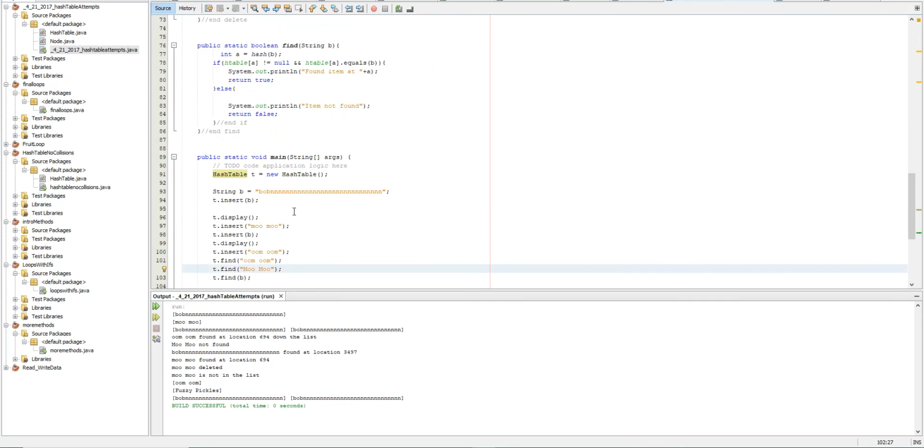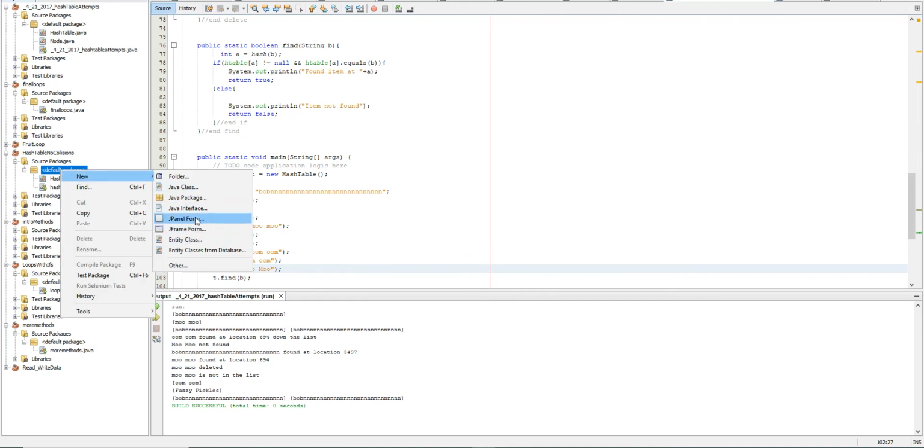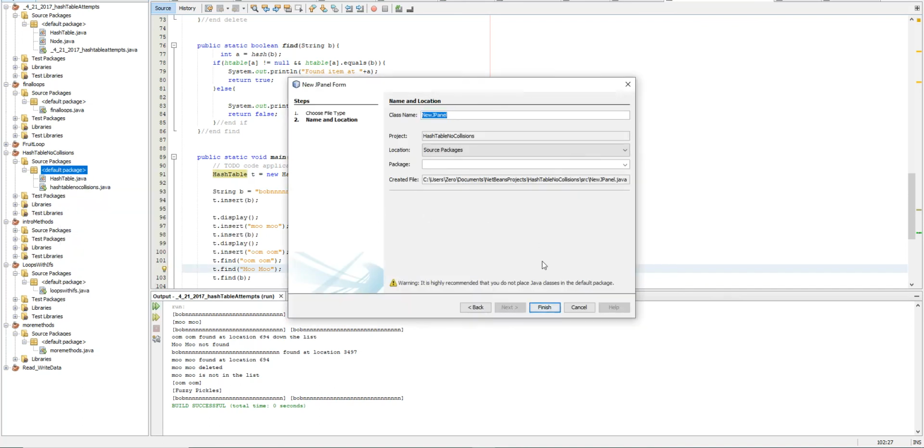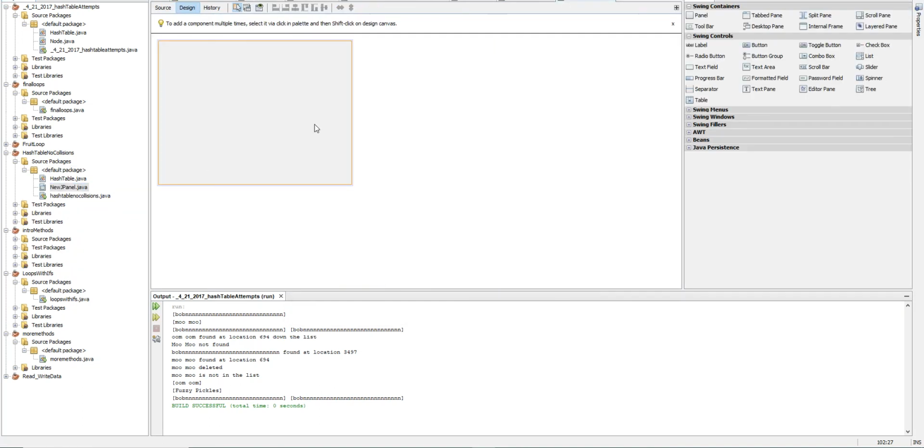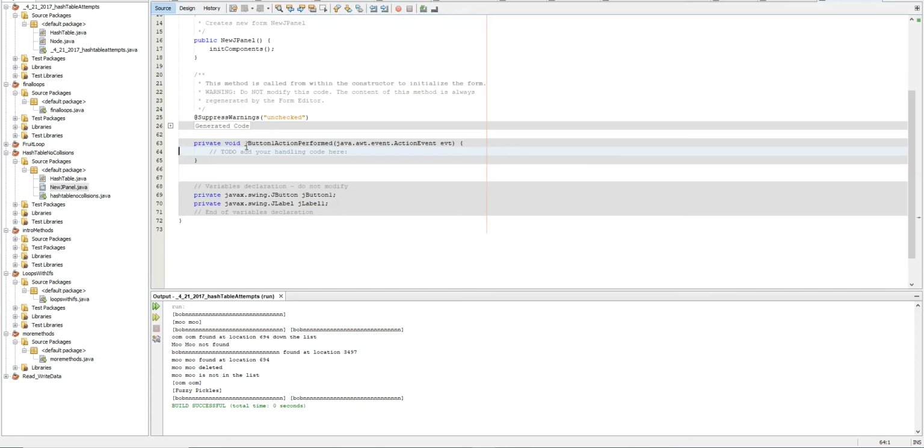Even if I wanted to use GUIs and stuff like that, I could. I can come over here and add JPanels, JForms. Let's see, JPanel. Just drop it in there, and then I can just drag and drop buttons and edit the code for that if I wanted to. But that's a whole other class, not to be confused with what we're doing here. But each of these have code and things that you can do with that as well.